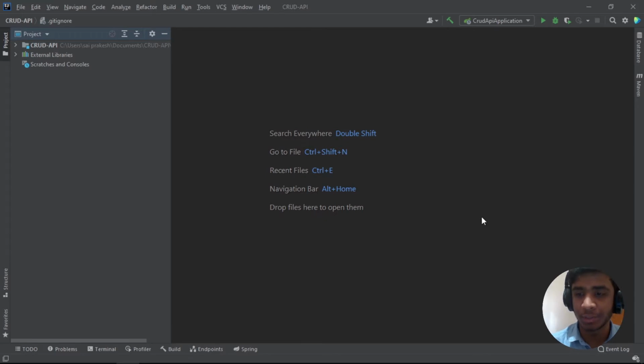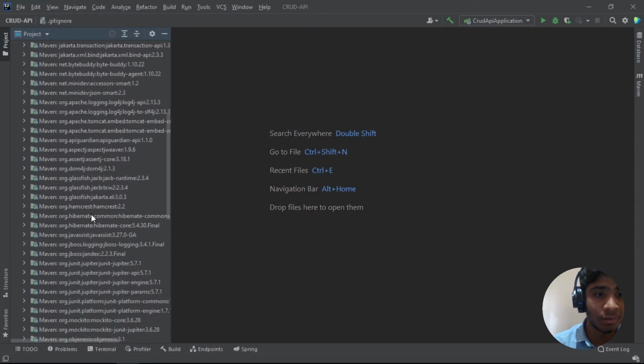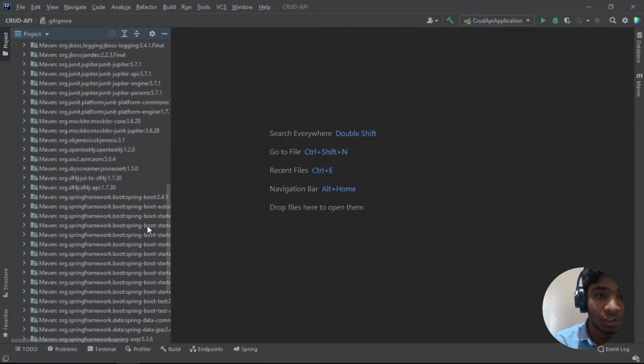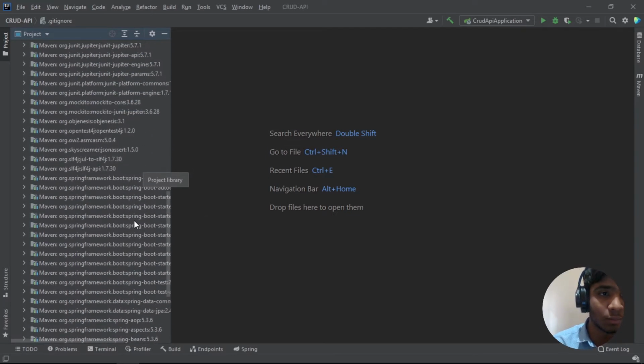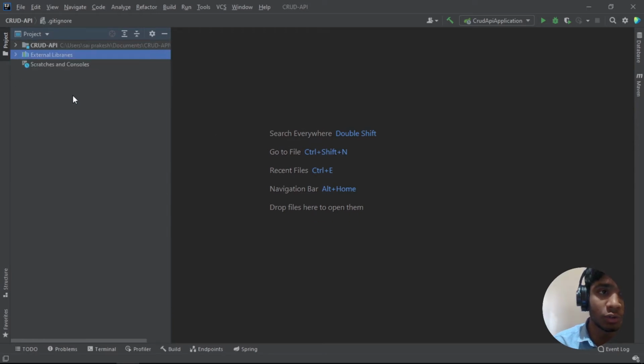Okay, the project has been set up. You can see there are two folders: the project folder, and something called External Libraries. External Libraries is where the libraries and dependencies that we have added are loaded from the internet. We have our JDK 16, Java JDK, and these are all the dependencies that Maven has brought us from the internet. It has brought us Spring Boot Starter, Spring Boot JPA, everything brought by Maven itself. These are all being loaded into our system.